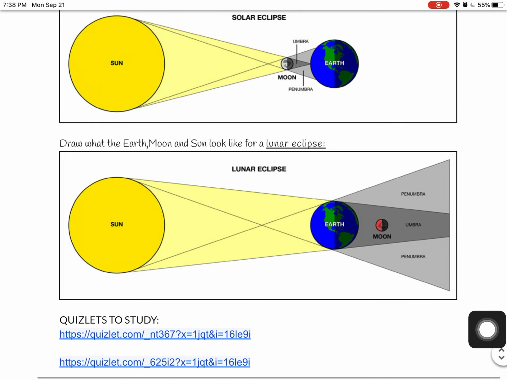Then Mrs. Blazer shared Quizlets that I will also share, and you can try them. One is for the terms, and then the other is for the moon phases.